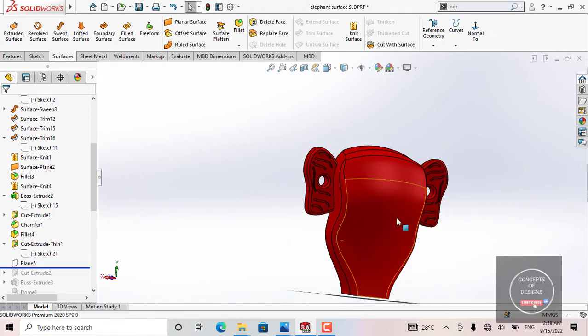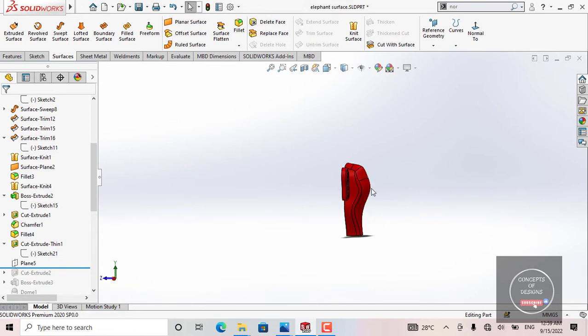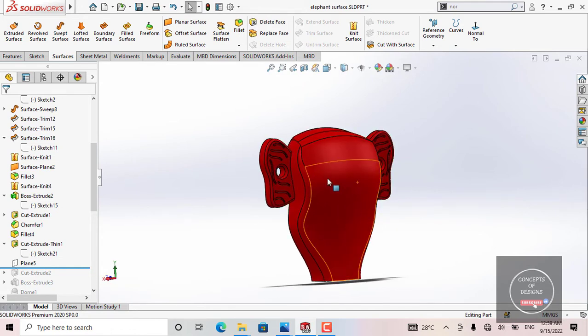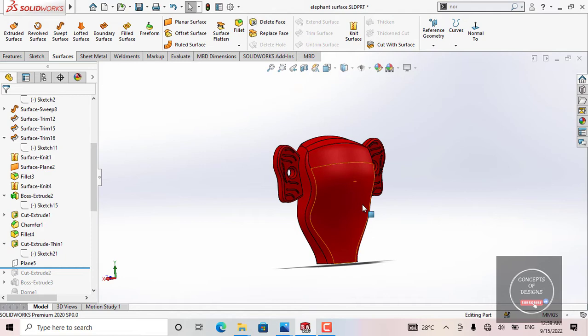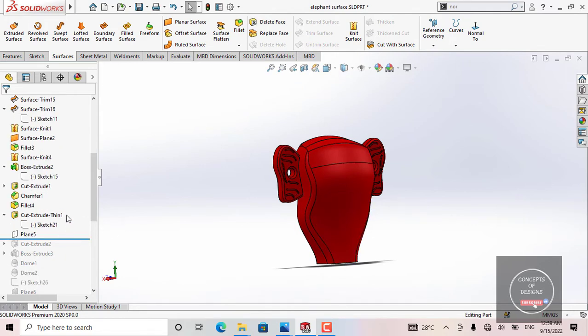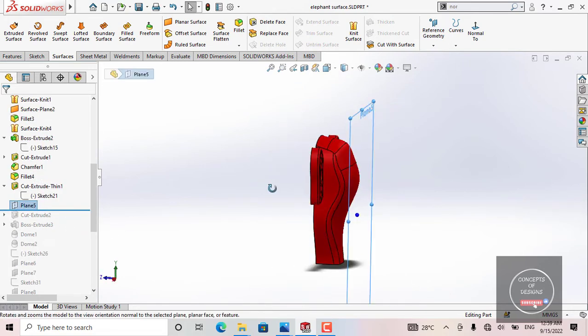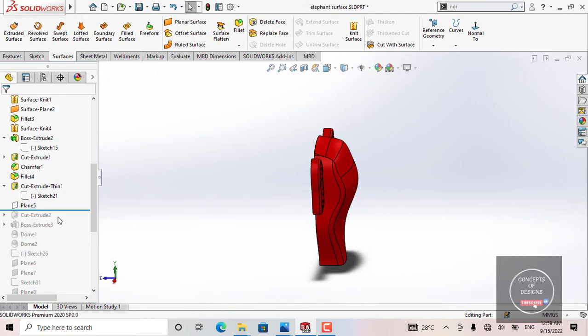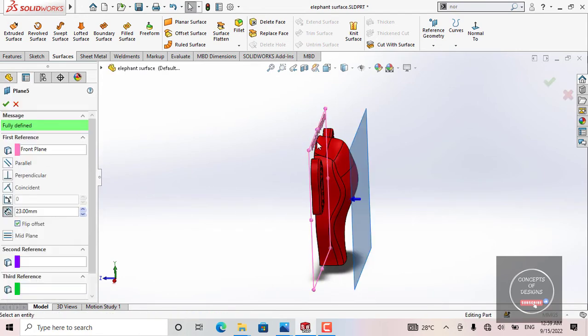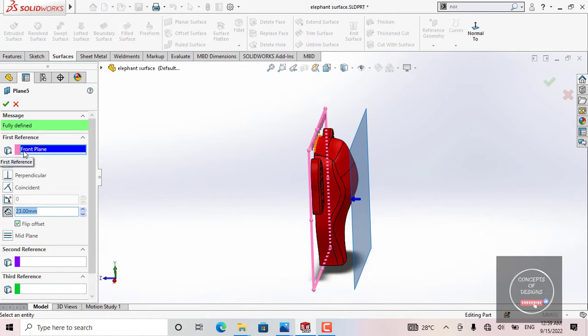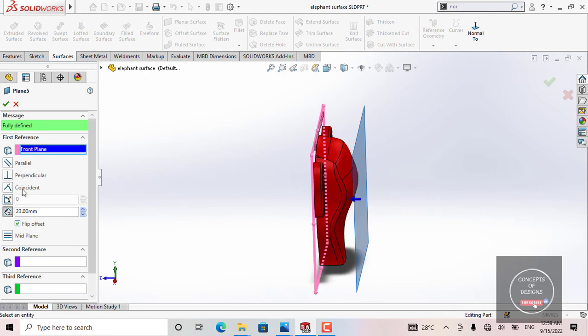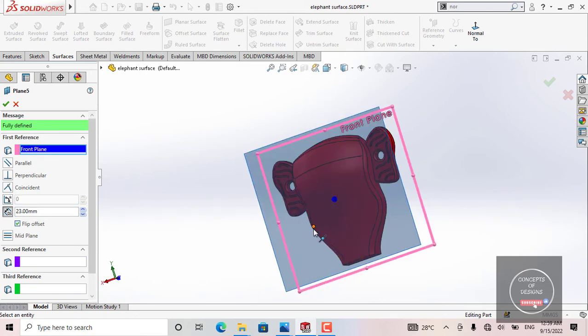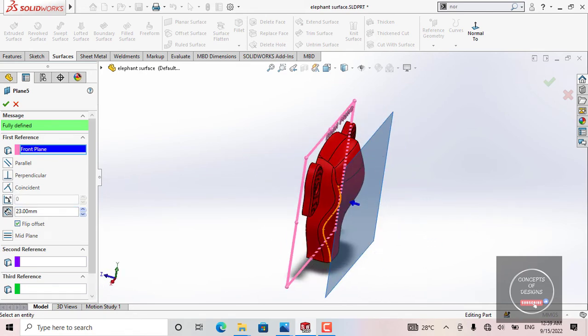Now come here, and here we will play the important part, which is providing other specifications of this model, like providing his eye, trunk and eyebrow. So let's see how it has been done here. So see my friend, first of all I have created a plane here. I used the front plane as the first reference, and I provided an offset of 23 mm from the top front plane, so that I can easily use this plane to create the eye.